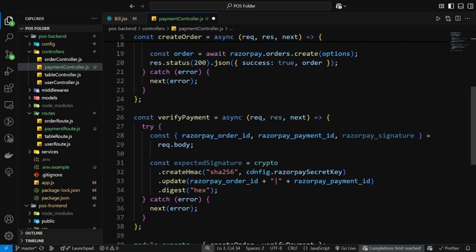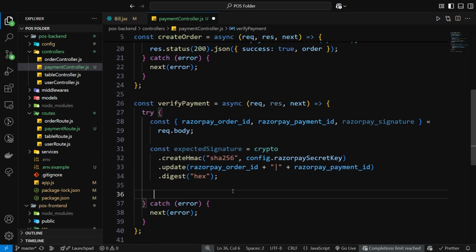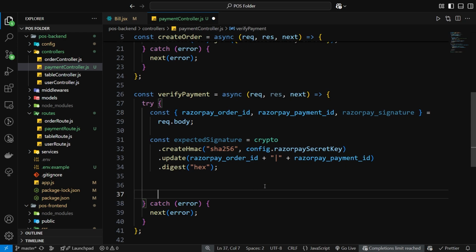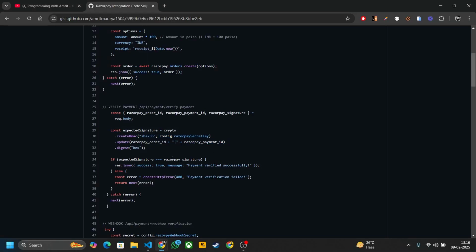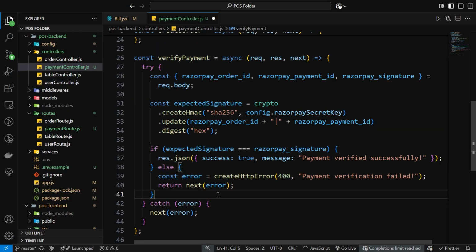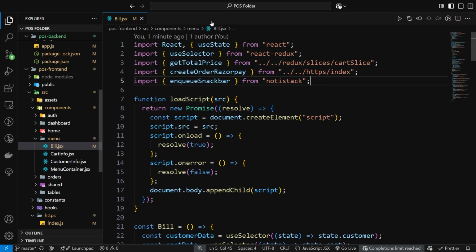Now we have to check whether the expected signature and the signature coming from the request body match or not. So here just copy this and paste here. If the expected signature and razorpay signature are equal, then we send a response to the client that payment verified successfully, and otherwise just return the error that payment verification failed. Okay, so our verify payment controller is done.